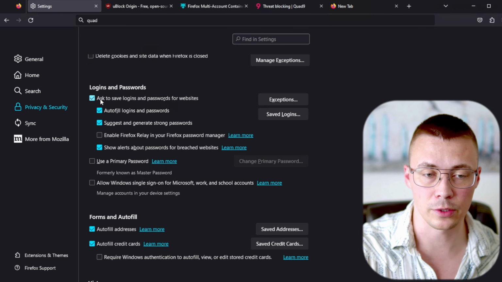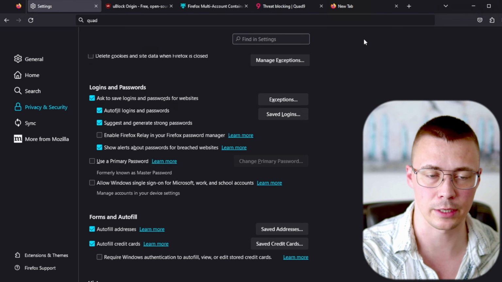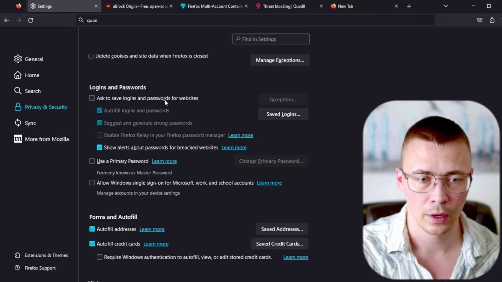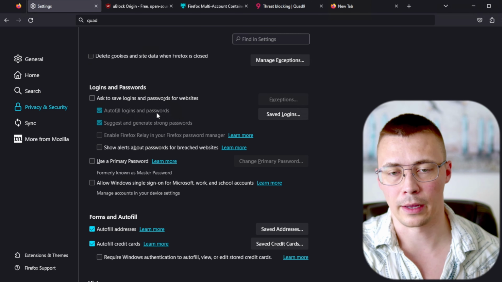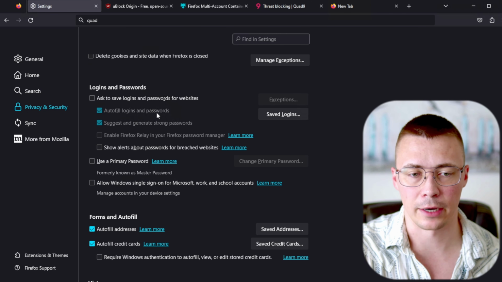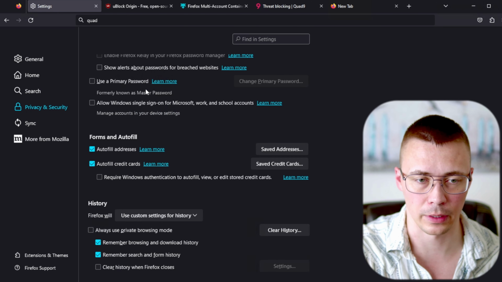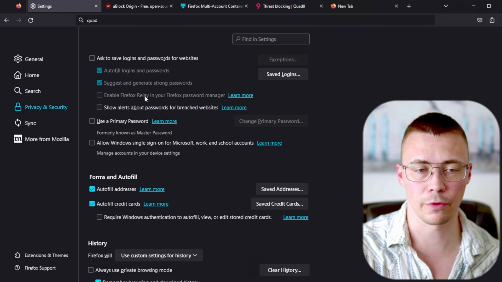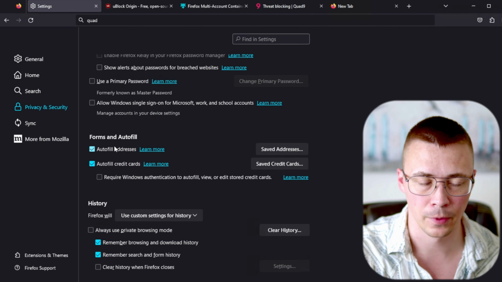So if you're not going to use that, and especially if you don't want all those annoying pop-ups every time you go to log into a website, hey, do you want us to save this on your computer? Just uncheck this garbage. Again, if you're using a password manager, which I strongly recommend, I wouldn't use any of this stuff. It's not nearly as good of an option for multiple reasons as just using a password manager.